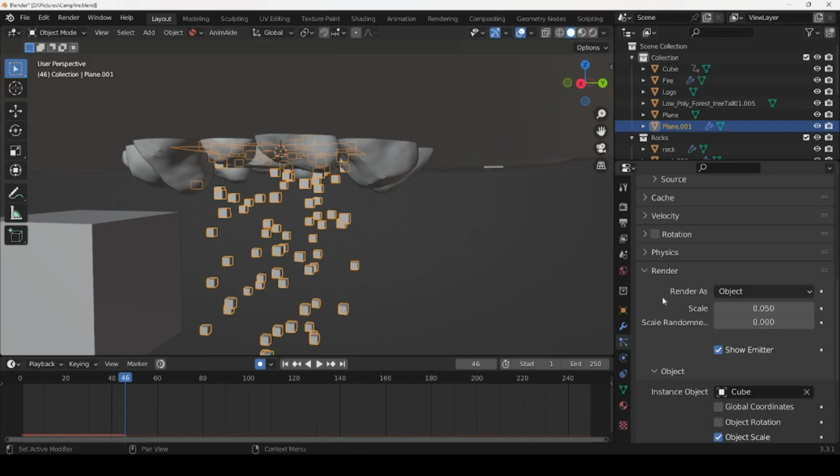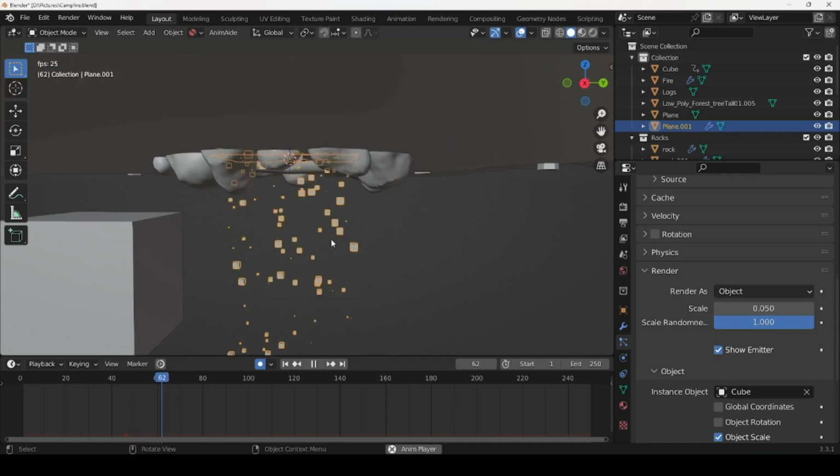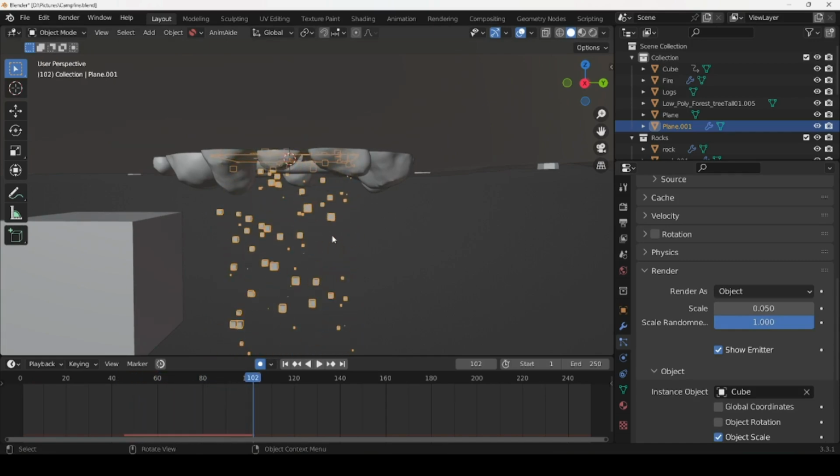Okay, right under where we changed it to object, we have scale and then scale randomness. So if I up the scale randomness, then some of the particles are really small and everywhere in between.